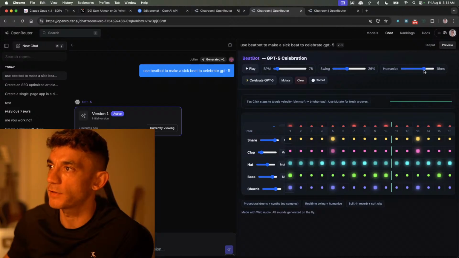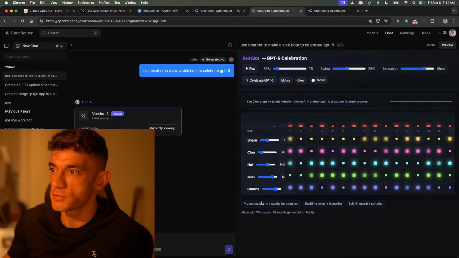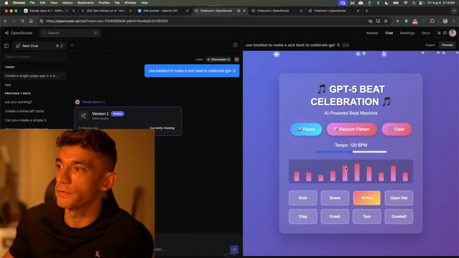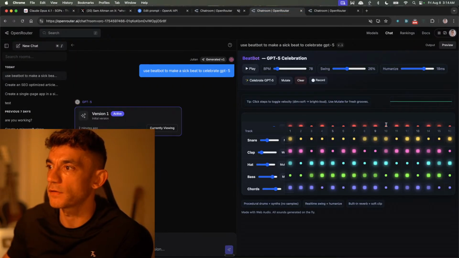And we can switch between like humanize, swing, BPM. We can mutate the beat. Like you can see, we've got all these different options here. That is a superior output to Claude Opus, which the UI looks cool, but it's not as good as that.